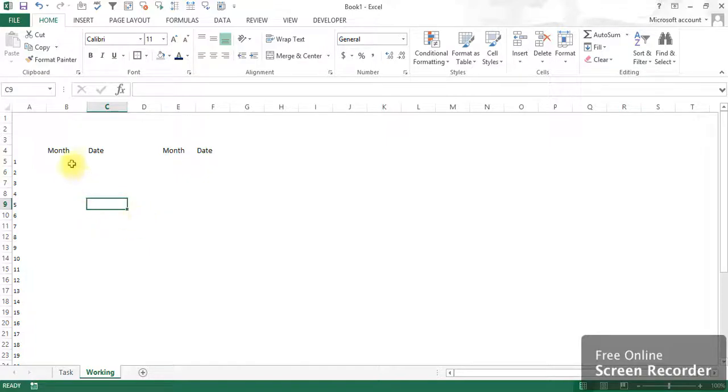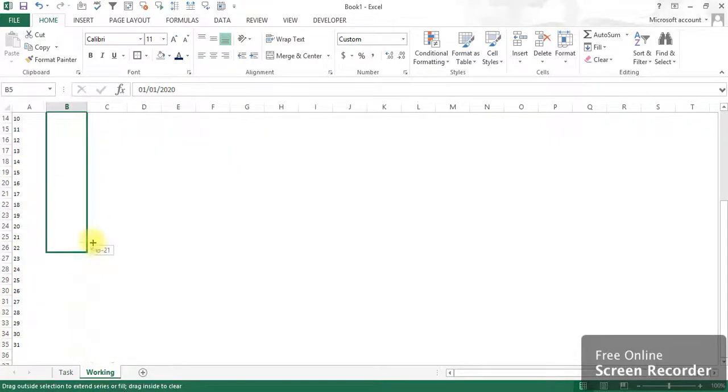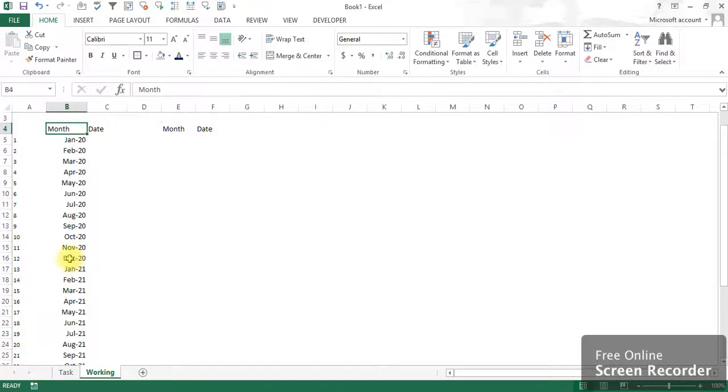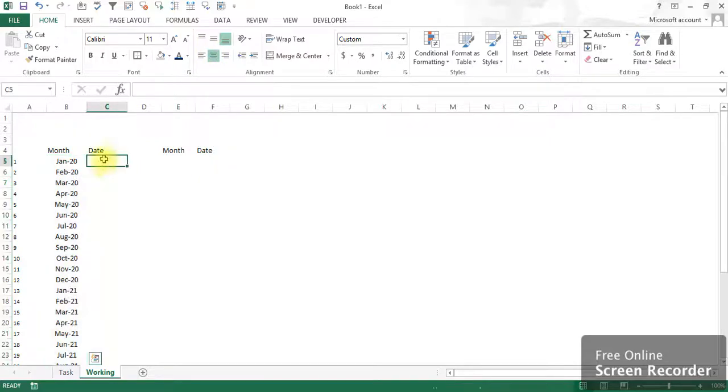Just see, firstly what I would do is make a month list. Suppose I am just taking the month from Jan 20 and extending it up to December 21st. So here you can see I have created a list for month, and then I will be creating a list for date, so that this date must change as per the month.